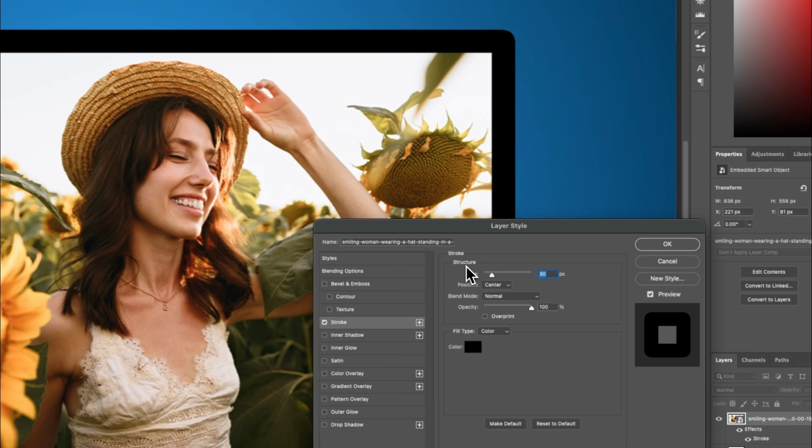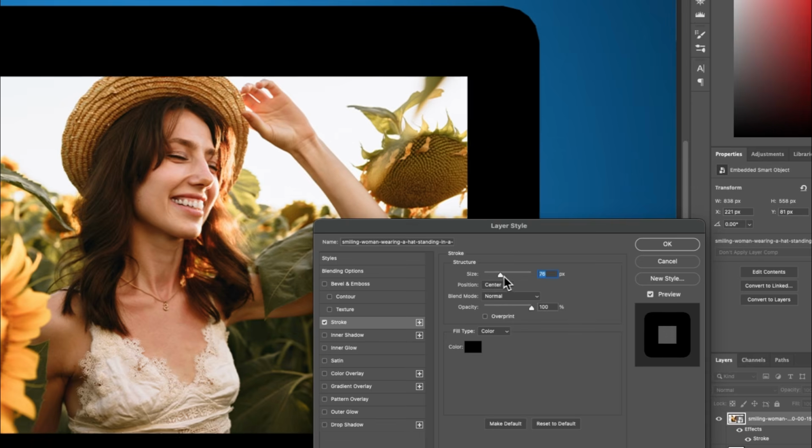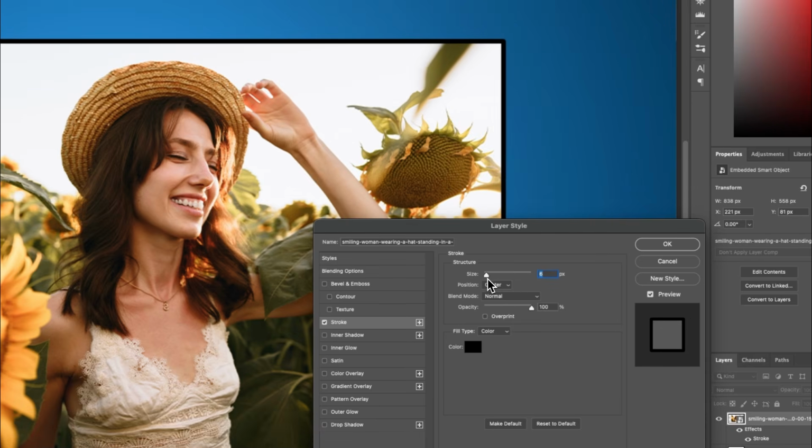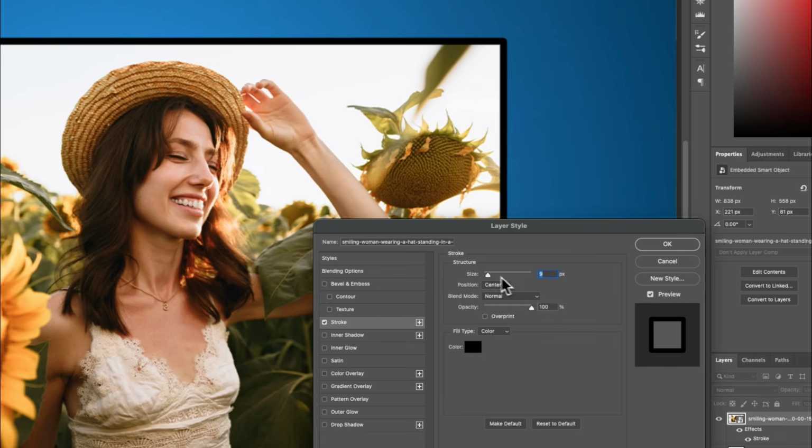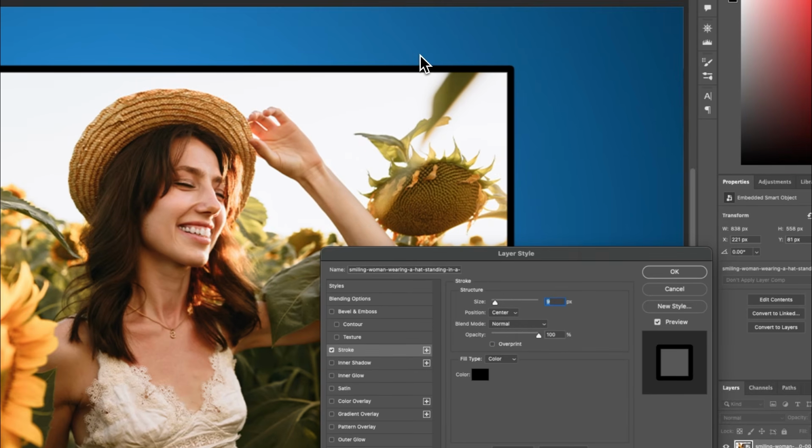So if you come into the structure, we can see that the size slider either increases or decreases the size of the stroke. You're going to have to configure this to suit your own project's needs. Next, for position, you can choose between outside, inside, or center. Outside goes from the outside of your image, inside goes from the inside of your image, and center is a middle ground using both the inside and the outside. Choose one that suits you.